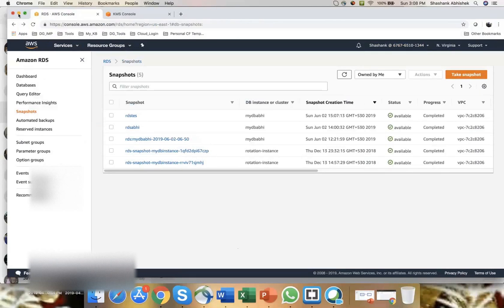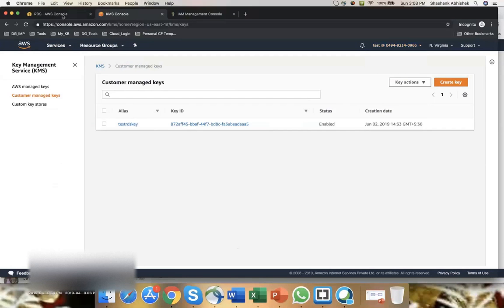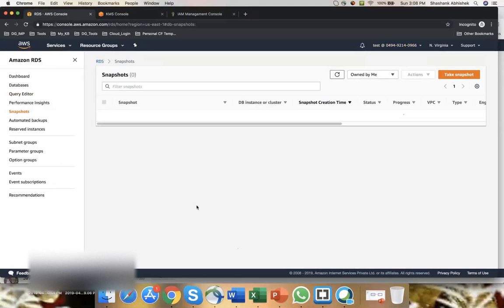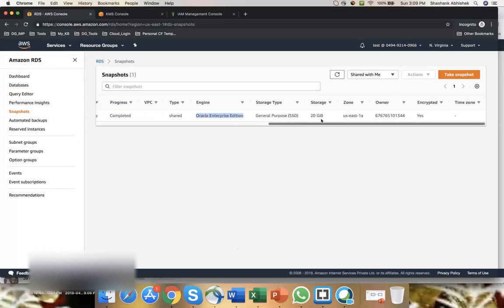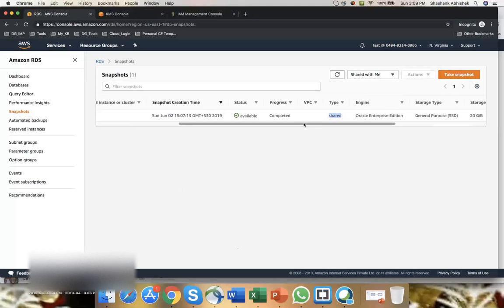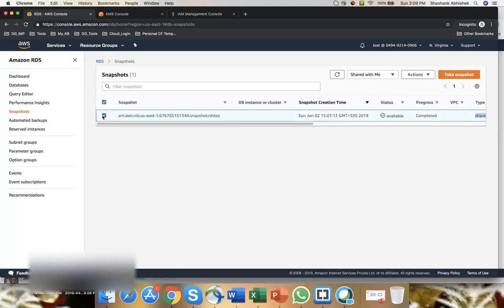Let's go ahead and see account B. Let's check what we have in snapshots. Okay, nothing is coming. Oh, this tab is for snapshots owned by me. So we have to check Shared with me. What snapshot has been shared with me? Awesome. As you can see, it's Oracle Enterprise Edition, US East 1. The owner of this snapshot is account A. Okay. And the type is shared. So my snapshot from account A is present in account B now.